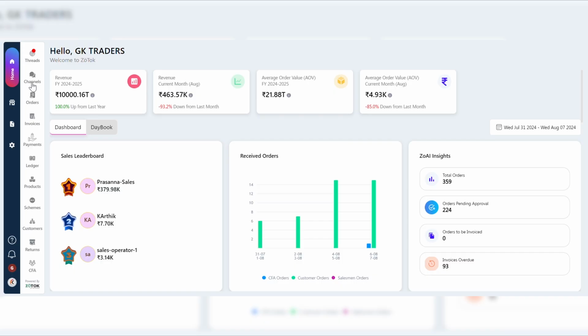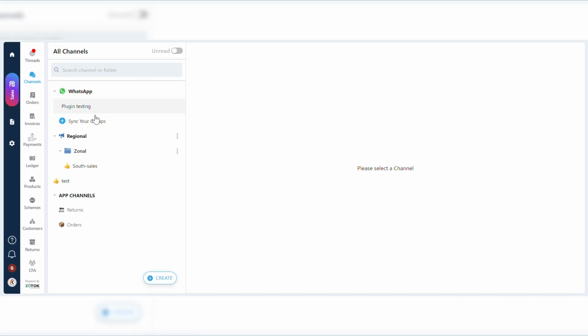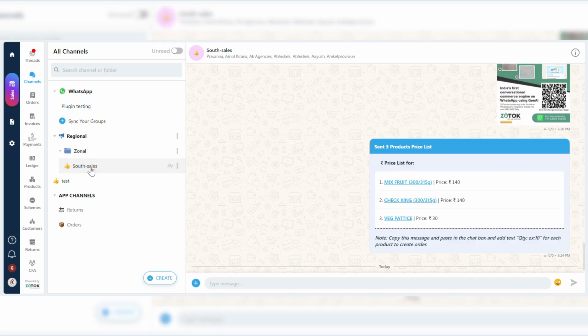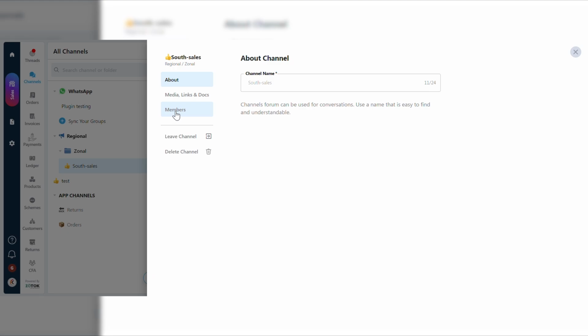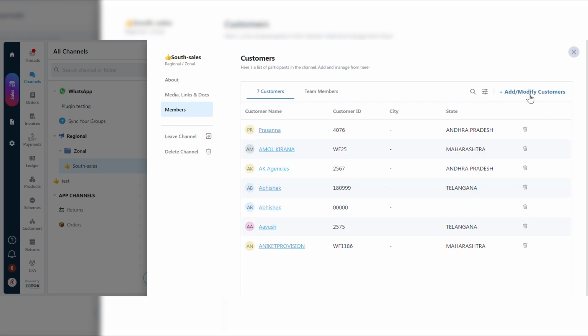Log into your ZöTok account, click on Channels and sync your WhatsApp groups directly. Select the channel you want to communicate with. Add or remove customers from the channel easily.